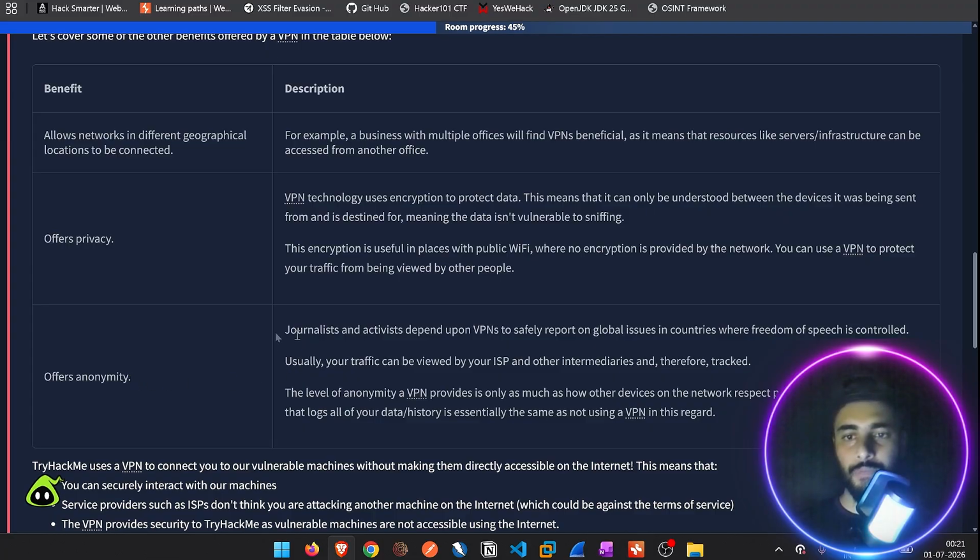Offers anonymity. Journalists and activists depend upon VPNs to safely report a global issue in countries where freedom of speech is controlled. Usually your traffic can be viewed by your ISP, that is internet service provider, and other intermediaries and therefore tracked. The level of anonymity a VPN provides is only as much as how other devices on the network respect privacy. For example, a VPN that logs all your data history is essentially the same as not using a VPN in this regard.